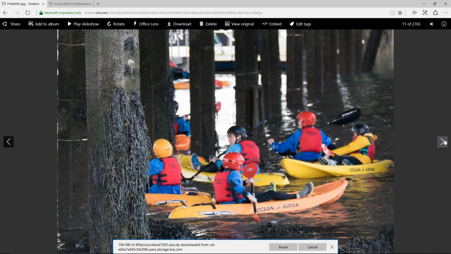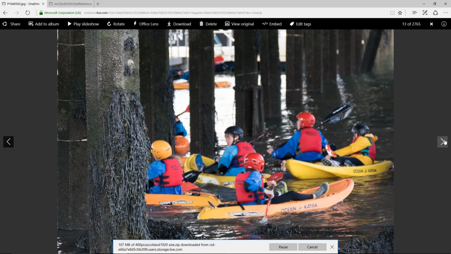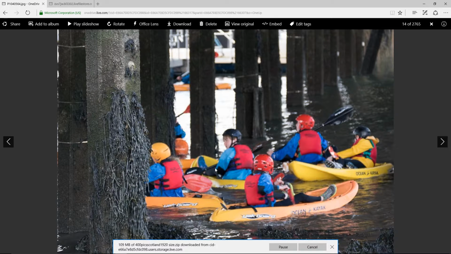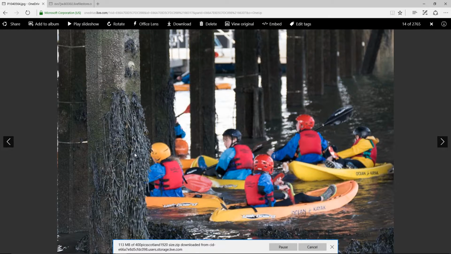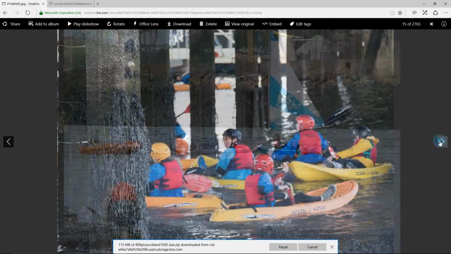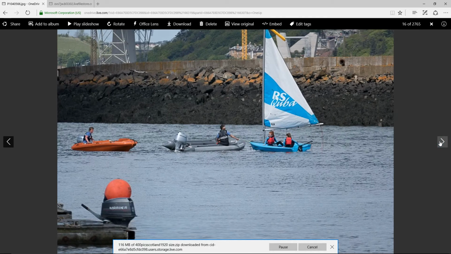So that one's out of focus, that one's out of focus as well. It's zoomed in. The algae is sharp, so that's not a great picture, so we won't use that.